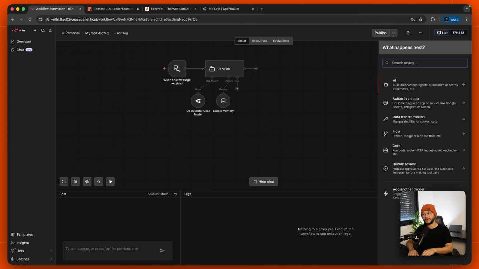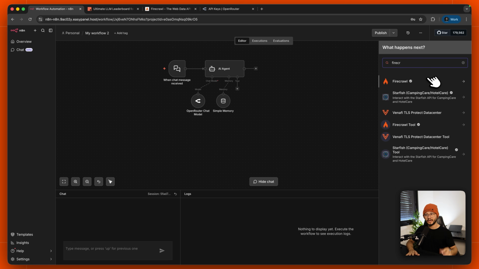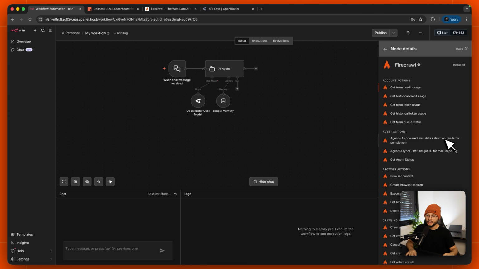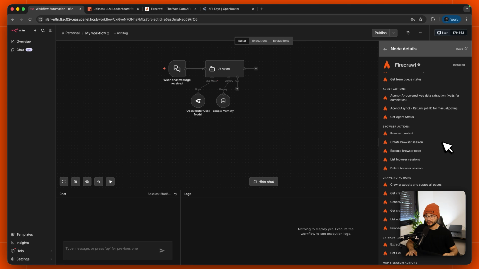If you don't have Firecrawl installed yet, the only difference is that when you type in Firecrawl here and click on the Firecrawl node, you'll have to click the button to install that specific node. This is a verified node from n8n, so it should work seamlessly. Now let's fetch for scrape as well as search.